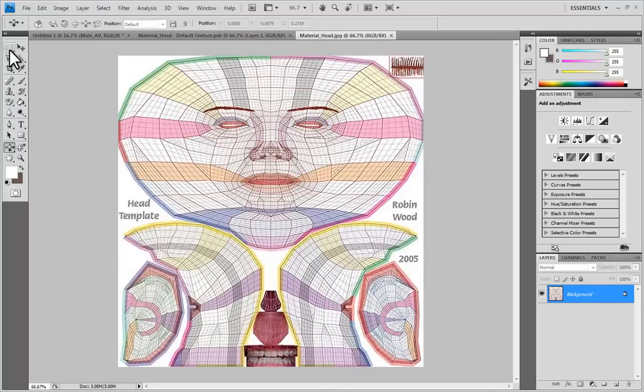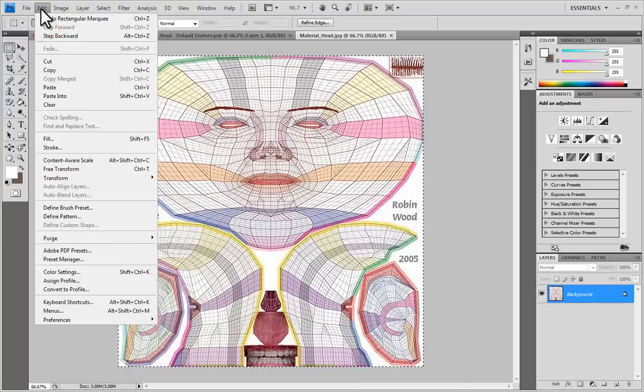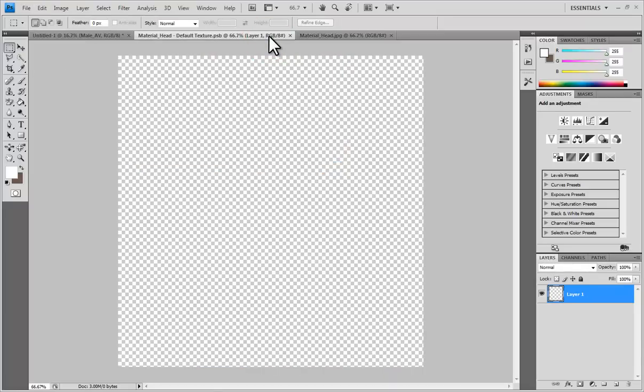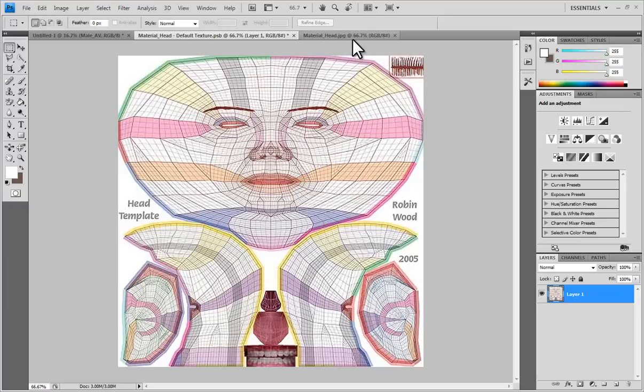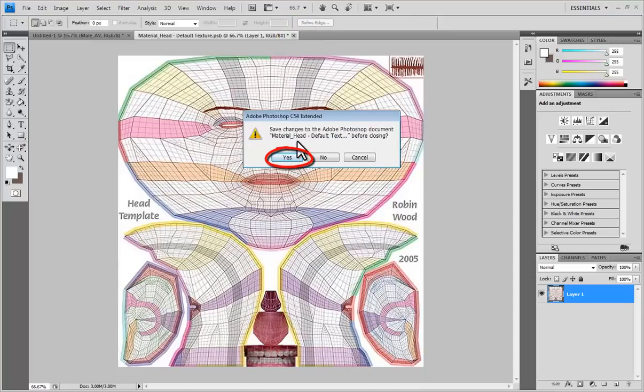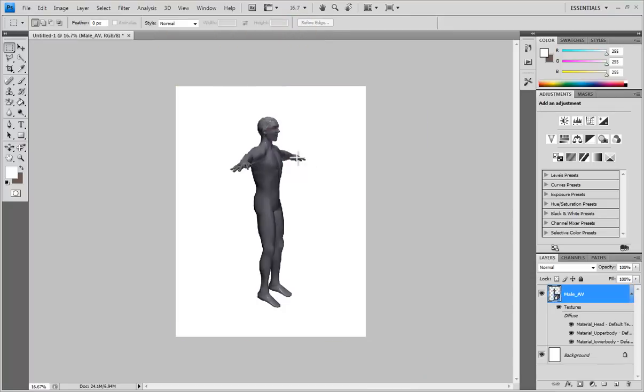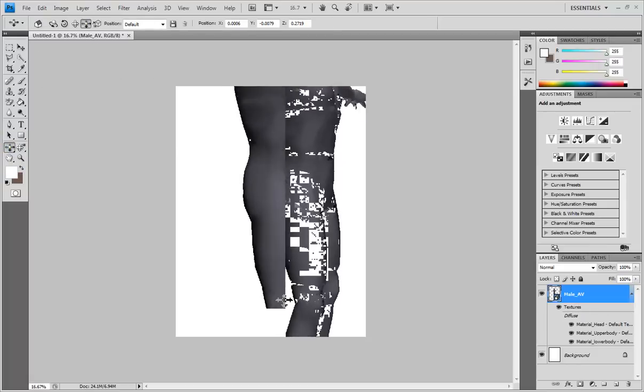You want to click on the selection tool, and you want to select the entire document, then Edit, or Control C, copy, and Edit, paste, or Control V, and click X. When you hit X on this, it will ask you if you want to save it. You do want to click yes, because then that will update the object file.